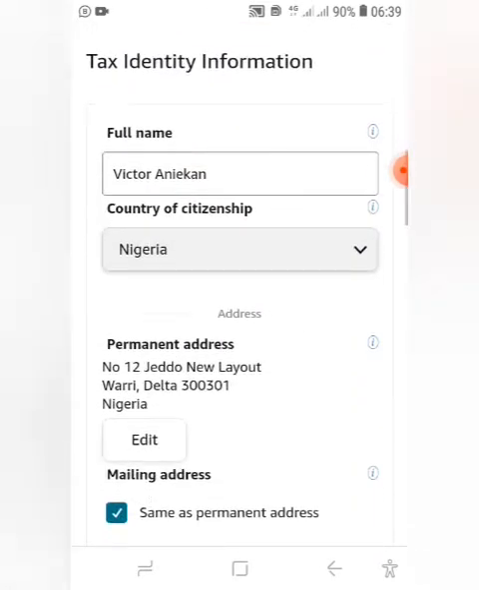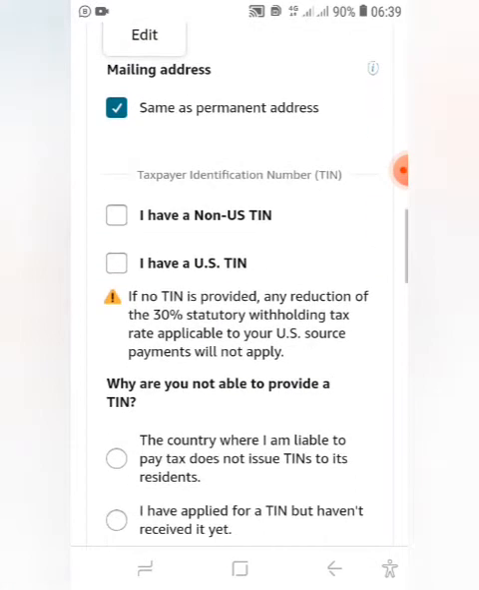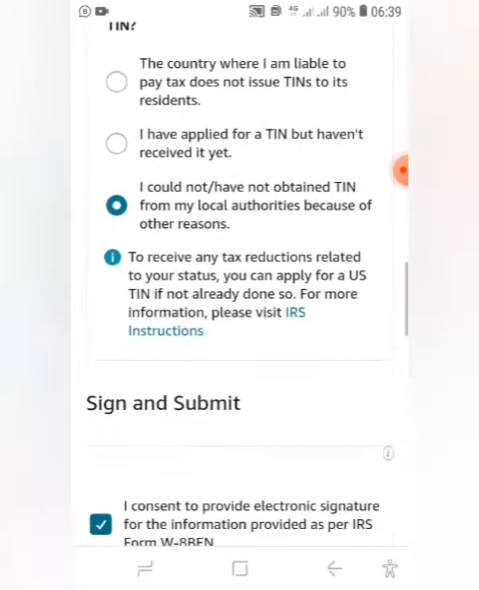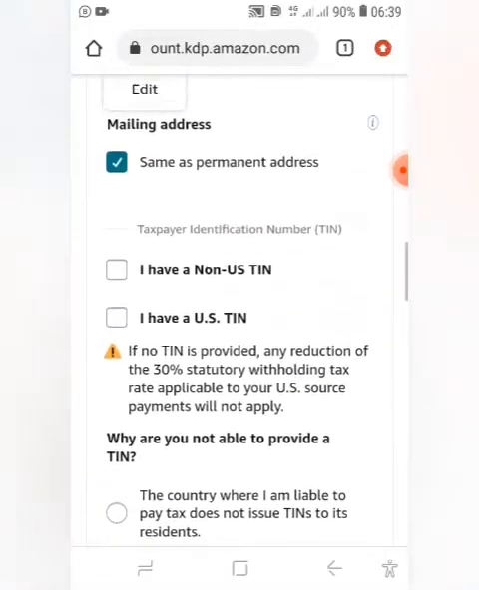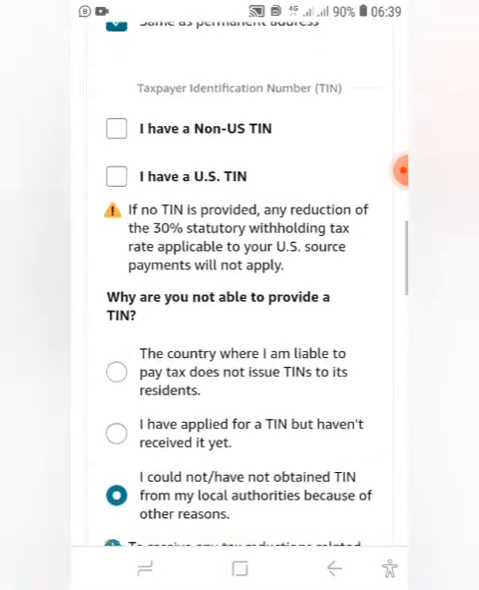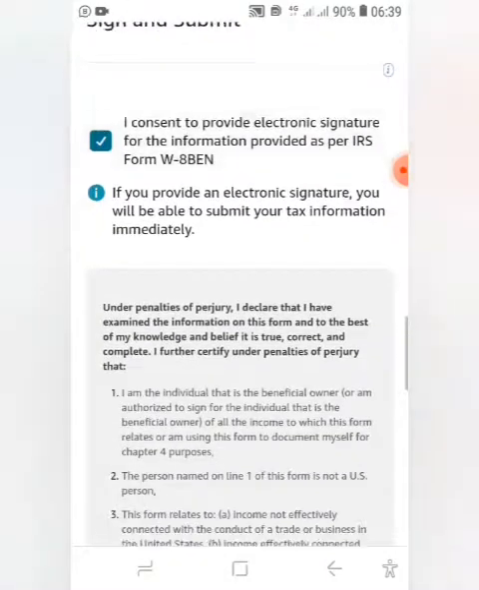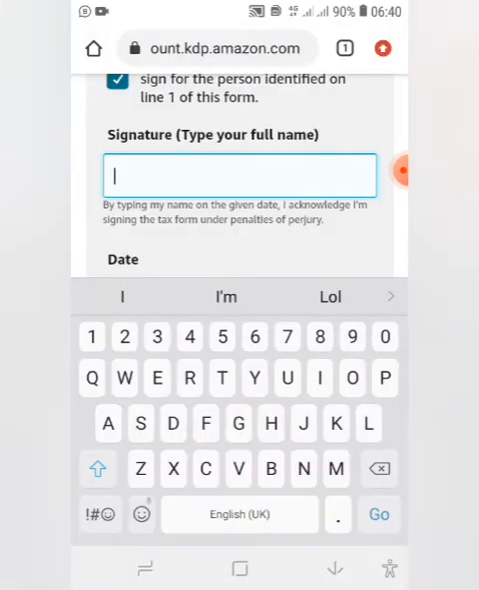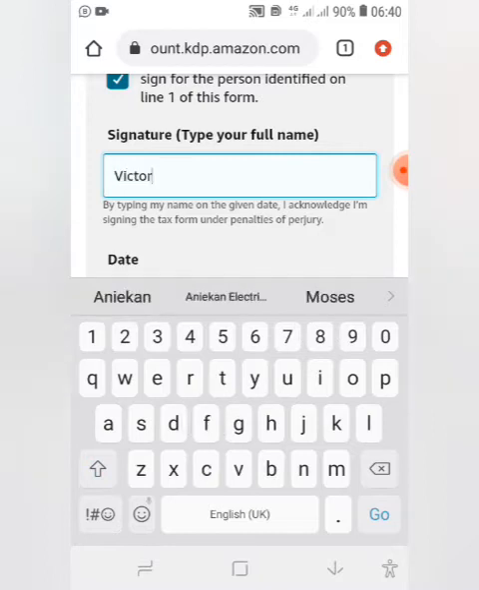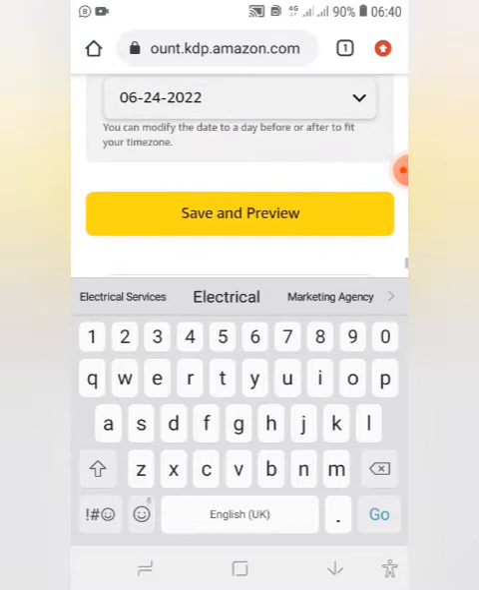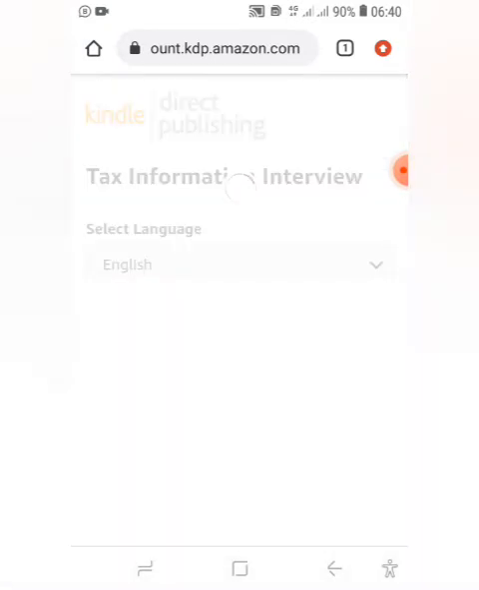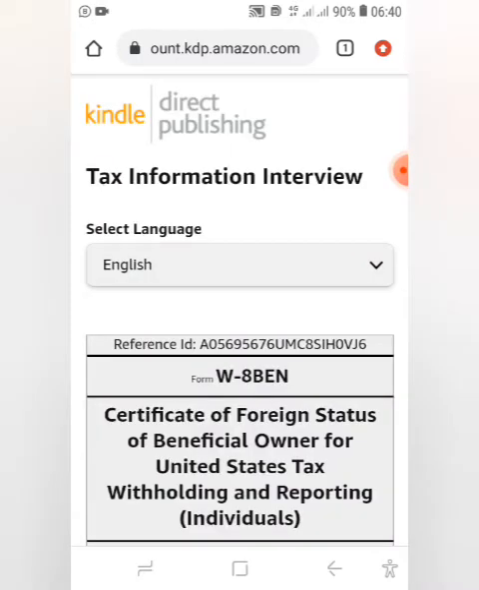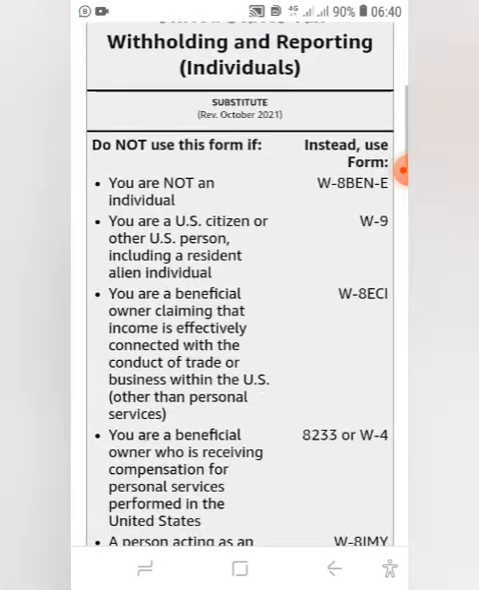So you just scroll back down, or no need for you to even go up there. Just go down, and then you see an option where you can fill in your name. Now you see signature, which is type your full name. So you just type in your name. My name is Victor Aniekan, so I just simply type in Victor Aniekan, and then no need to change the date. You just click on save or continue, and your information is updated.